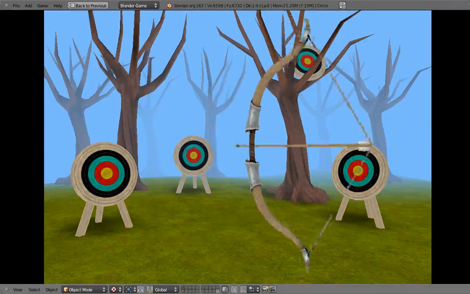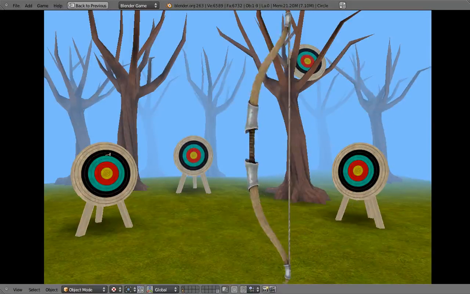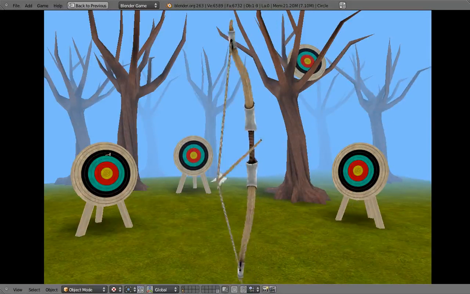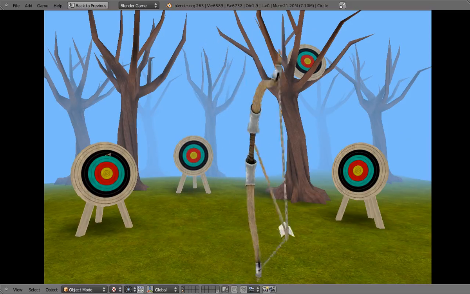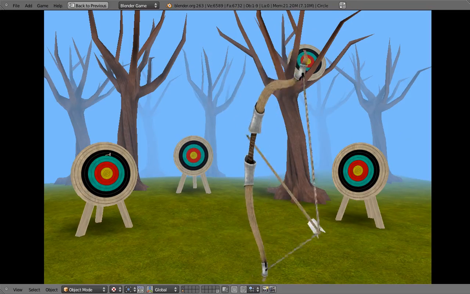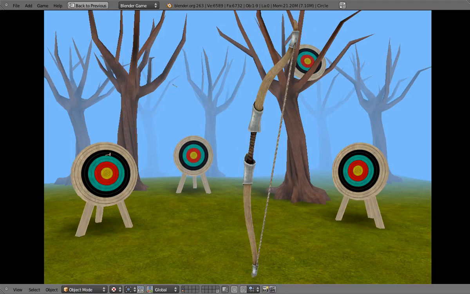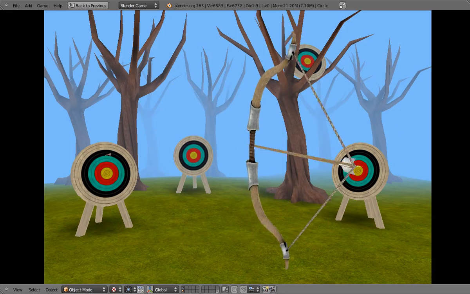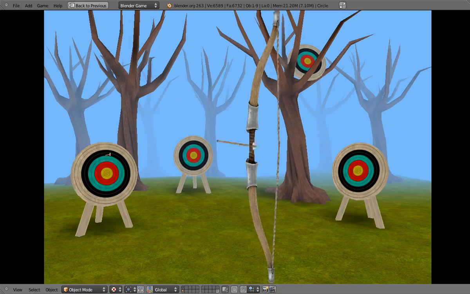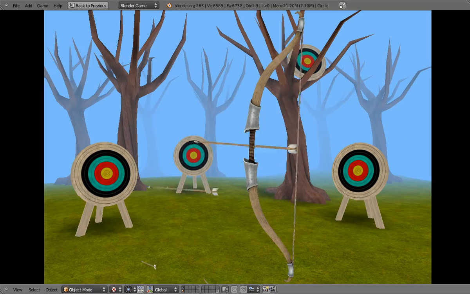This will be the result of this tutorial. I'm going to show you how to draw back a bowstring and shoot some arrows in the game engine. The arrows also have a bit of trajectory to them. You'll see they'll start to dip down the longer they're in the air. And the further you pull the bowstring back, the further the arrow will go. If you just tap it, it's going to land right in front of you.